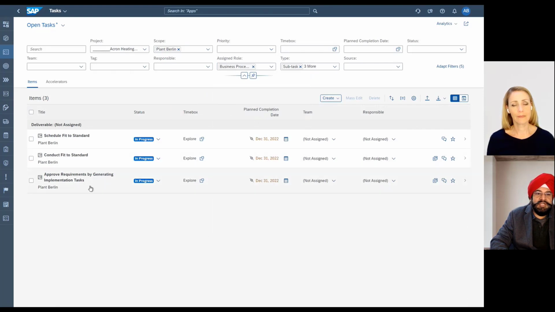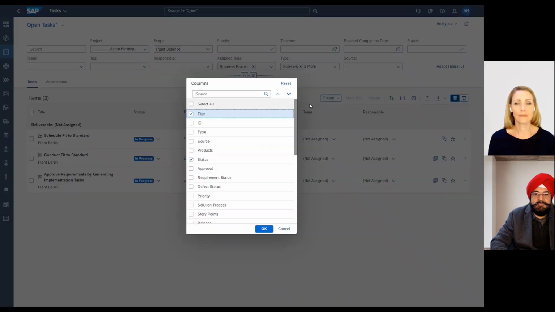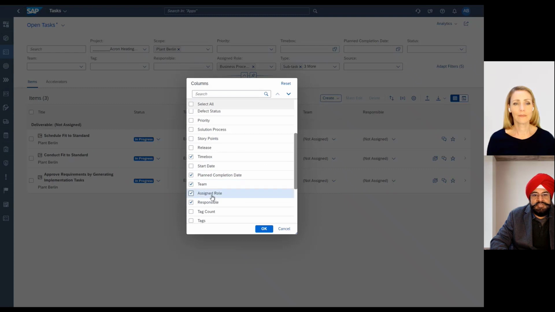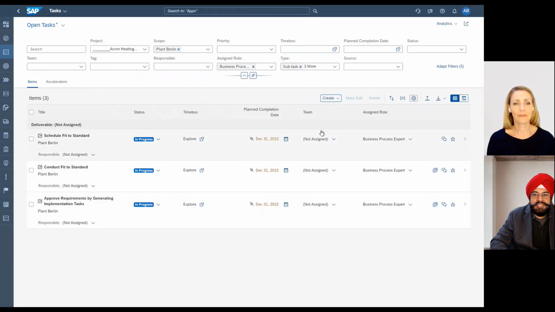And now you see there are three tasks which are awaiting the attention of a business process expert. And you don't see the role in the column below, which you can easily fix by using the column settings. And that's actually then very easy. Then that means this view is for a business process expert, irrespective of the team, irrespective of the person, and then you can self-assign yourself and start working on the task. This is the advantage of pre-delivered roles.